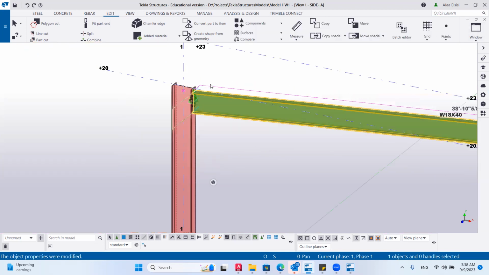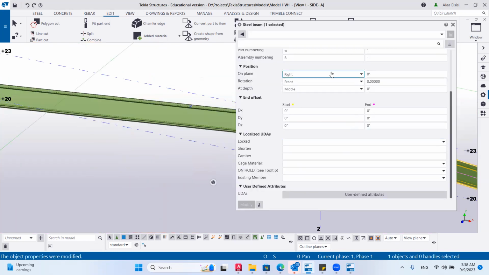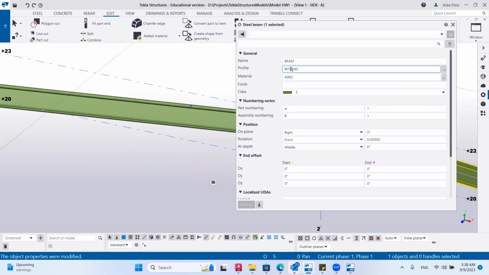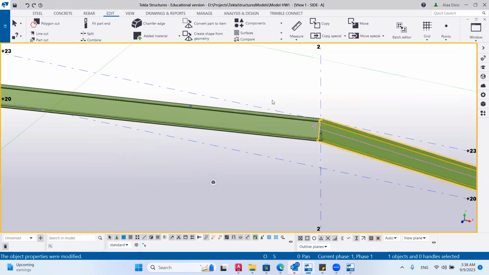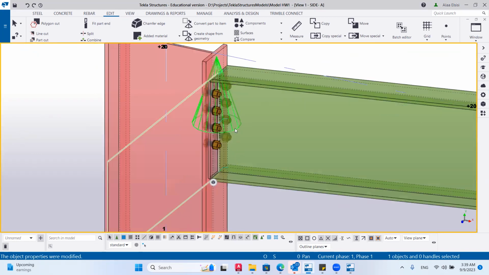Okay, so I need to do the same here also. So this should be W18 by 40. Modify. You have to click modify. And when you click modify, the beam should be selected.